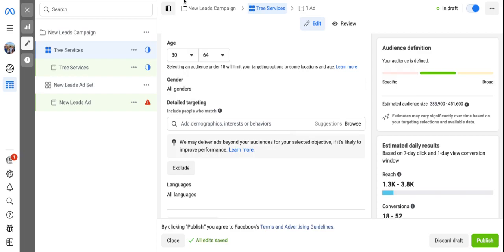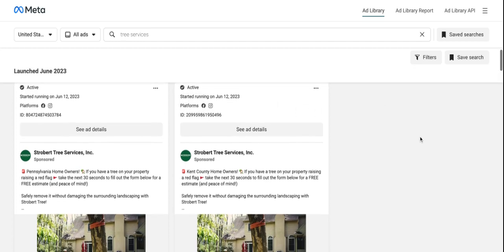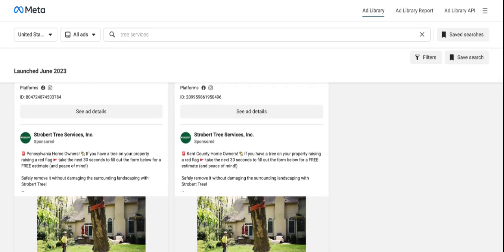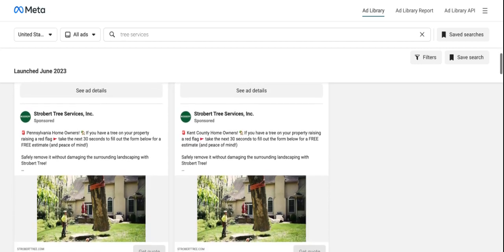There's another tool that we can use through Facebook where we can actually look at advertisements and advertising copy that was produced by other tree service companies and see what has worked well and what hasn't worked well. And you can see, I pulled up a couple examples here. This is a company called Strobert Tree Services. And these particular ads have been running since June 12th. So that's over a month and a half. So they're probably pretty successful, and they're probably bringing in some business. And we can see how they're laid out here.